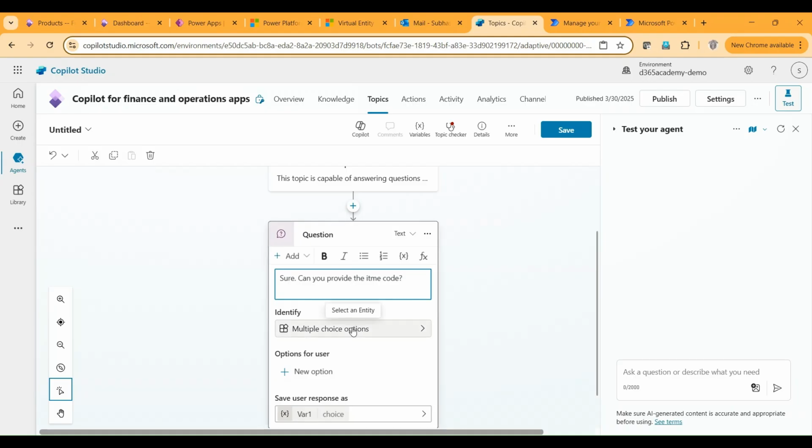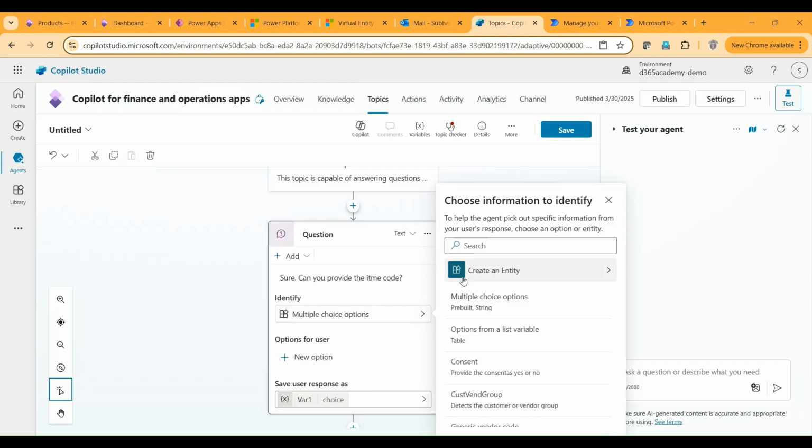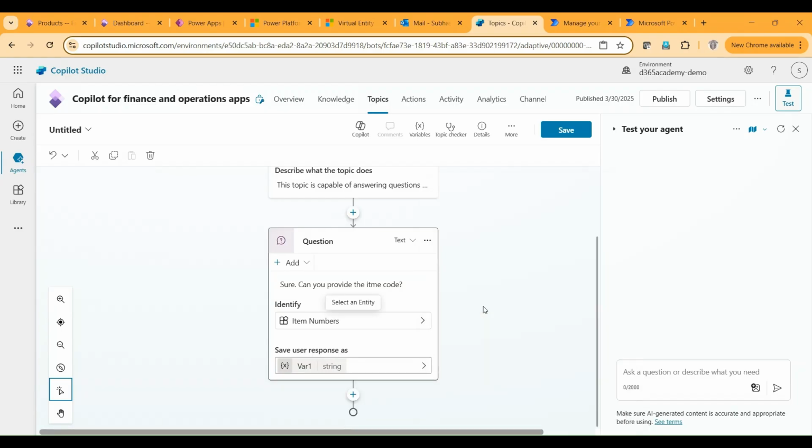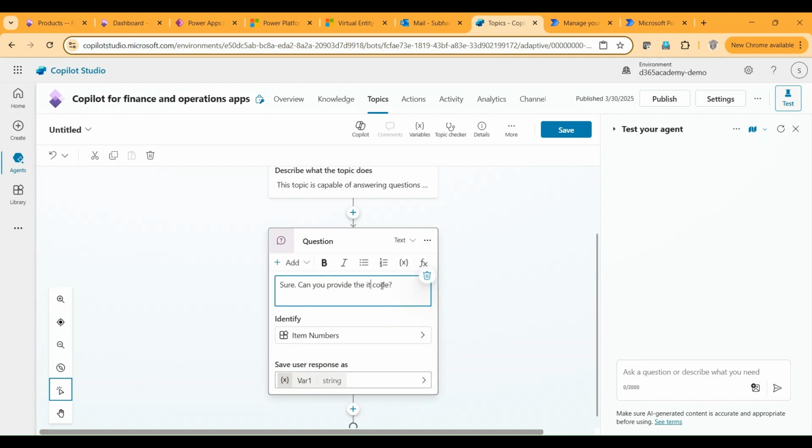If I ask this question and if I select identify from here, I should be able to see the item number entity which I just created. So I am saying item numbers. Okay, so this is the entity which I just created. I'm selecting it back here, and you see it is asking the question back to you. Okay, my spelling mistake is there. I do a lot of typos and sorry for that. So I'm asking a question like this, and it is basically storing the response in a variable called var1.